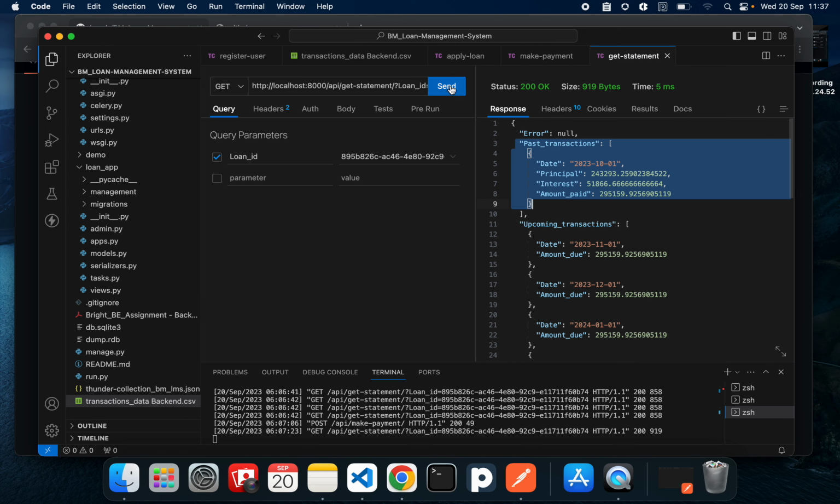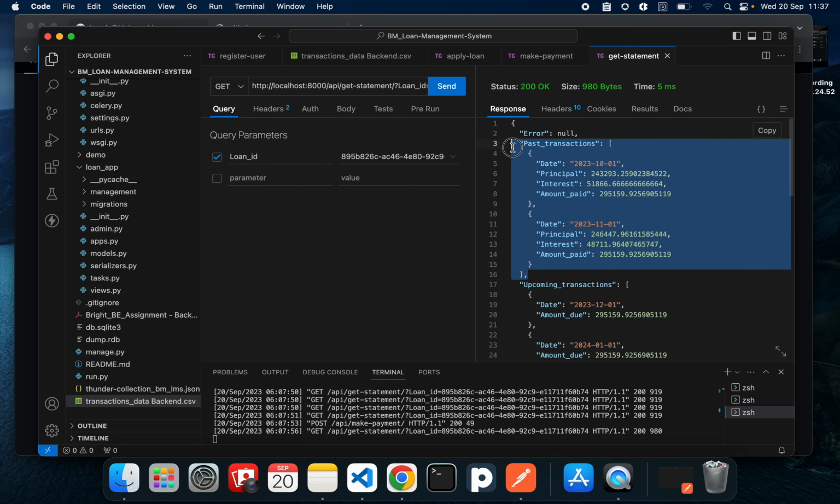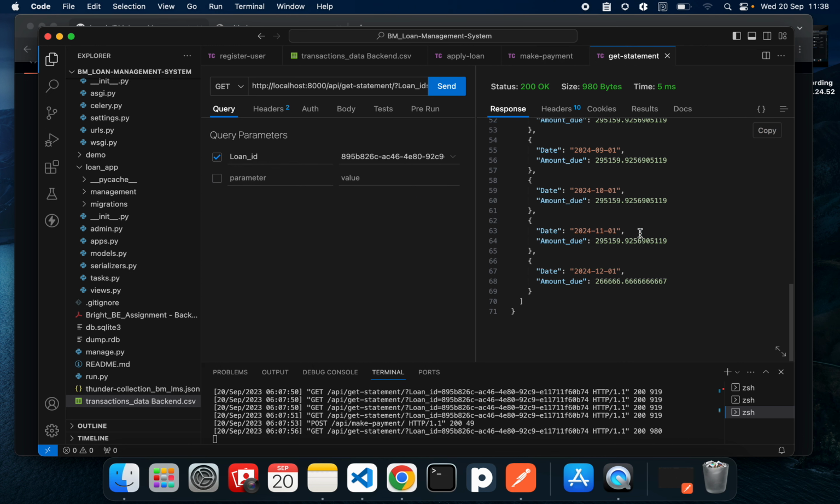Okay, so what happens if I click send here? Nothing will happen because the payment is still the same. So let's pay it again. So when you click, obviously the past transactions will be this much and upcoming transactions are still left.